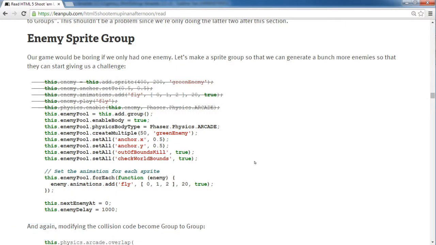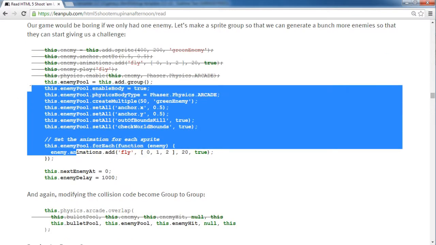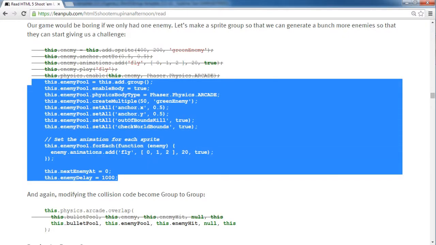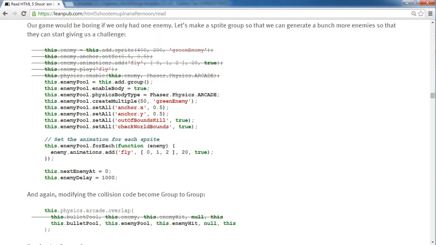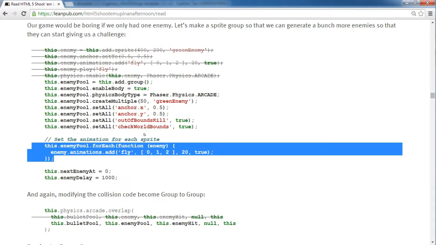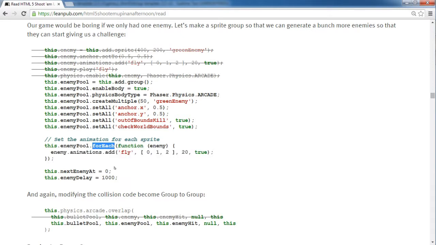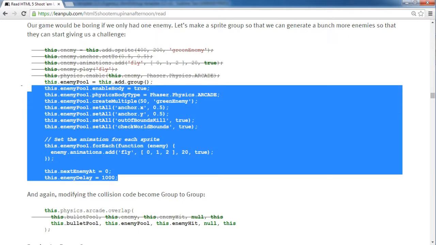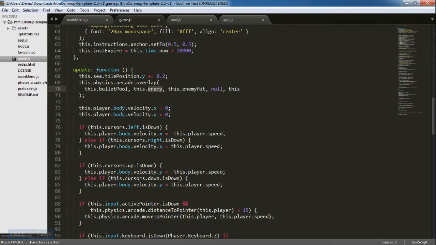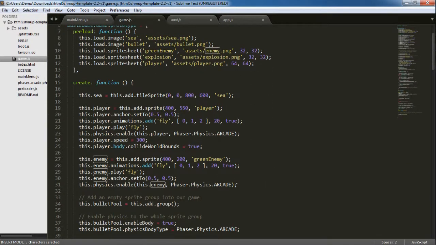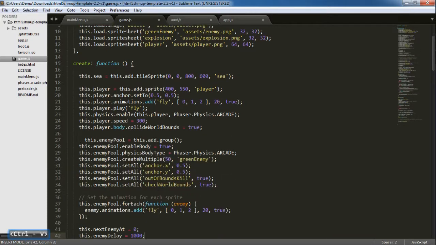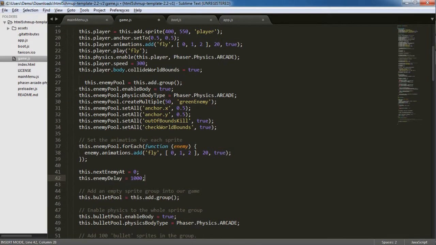Enemy sprite group. So we only have one enemy. We want to create a game where we have many enemies. So let's replace the enemy with a pool of enemies that shows up every second. So it's similar. Check out of bounds, check the anchor. The animations will be set by iterating through the enemy pool. Add that group. And there you go.